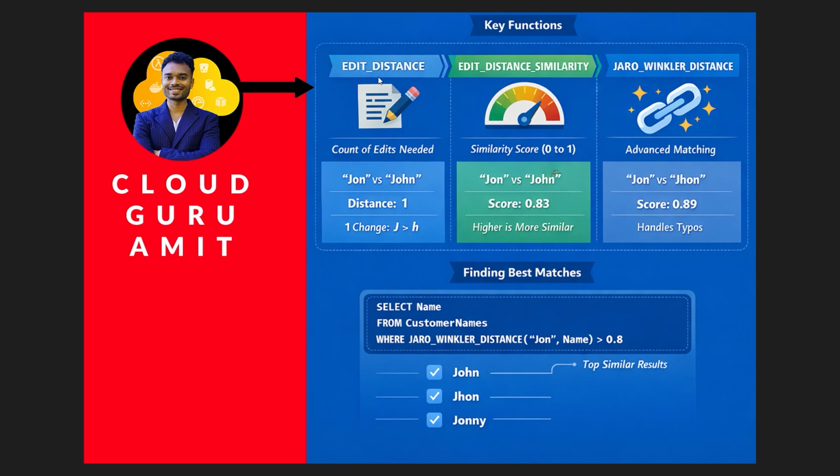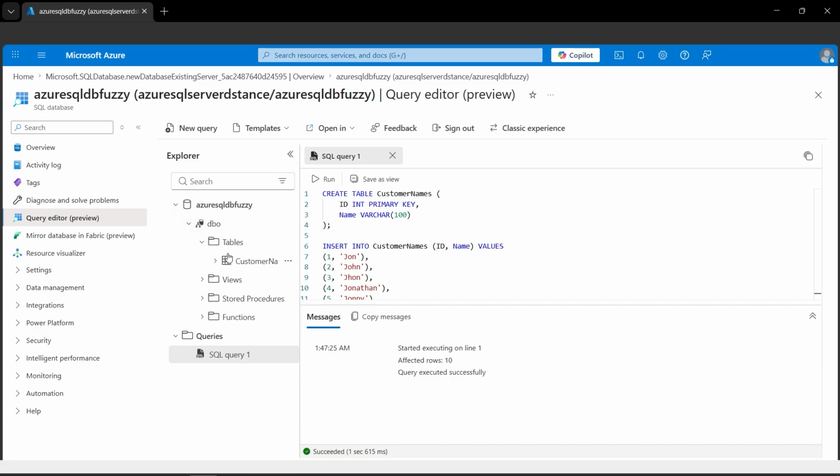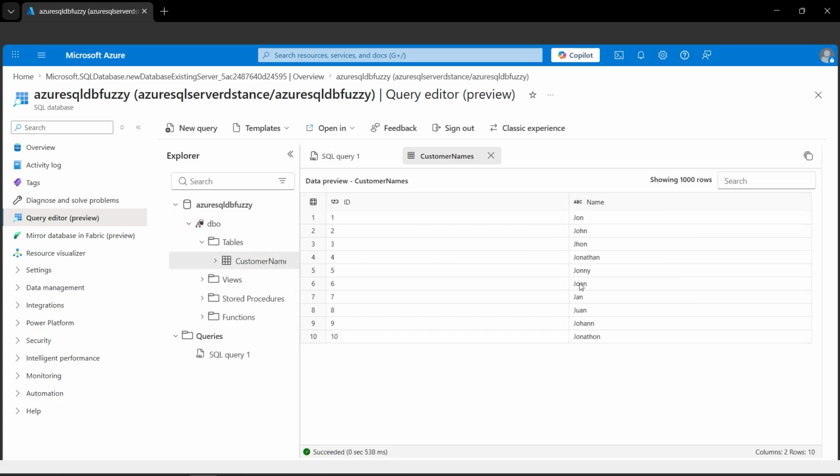We'll begin with the edit distance first, where we'll first be ingesting some dummy values. Let's begin with it. Alright, first we'll be creating one table named customer names. Then we'll be inserting some values here. Let's run everything at once. And here our table got populated and we can see the names John, right? They will look almost similar. So that's how we'll be beginning today. This will give us enough variation to test edit distance and similarity functions.